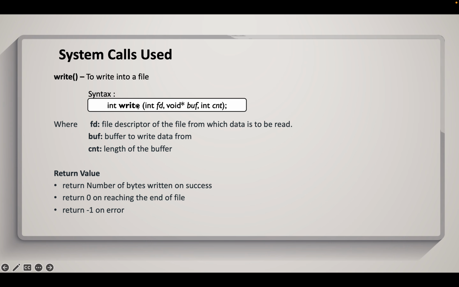And the third system call is write. The syntax for write is very similar to read. The only thing is, the second argument for read means the read data will be stored into the buffer. Here in write, the content of the buffer, the second argument, will be written to the disk, written to the file. That's the only difference.